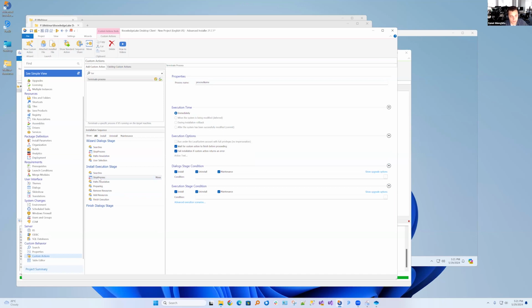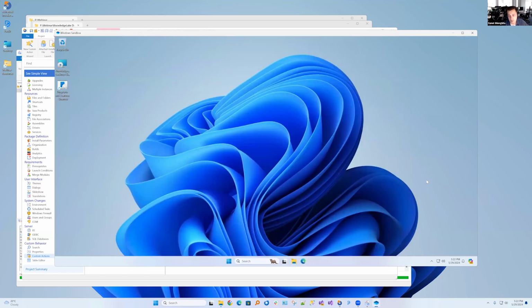Basically, while keeping the Shift key pressed, I drag and drop the custom action in the wizard dialog stage. It was previously added only in the install execution stage. And from here, I can choose the custom action to skip execution in the install execution stage if it was executed on the wizard dialog stage, so that the custom action will not be executed twice.